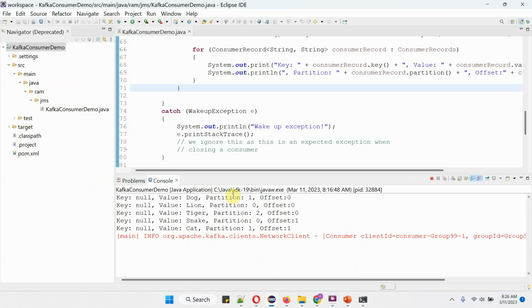Here you can see the consumer log, and there is only one consumer running which consumes animal names from all the three partitions in round robin manner.